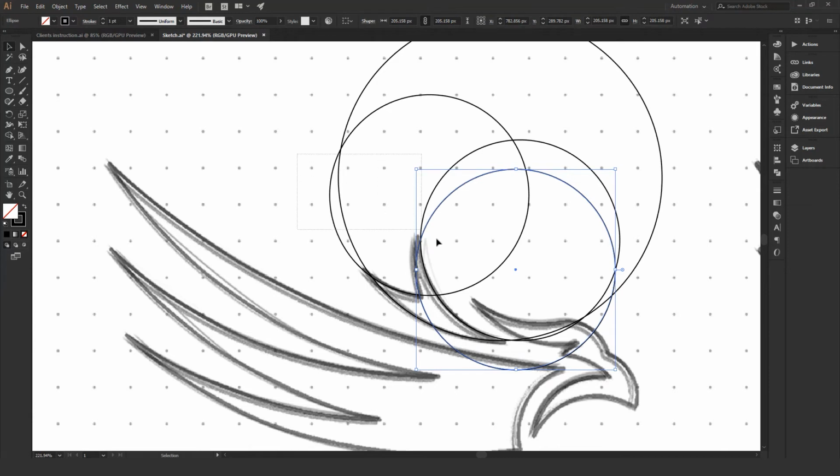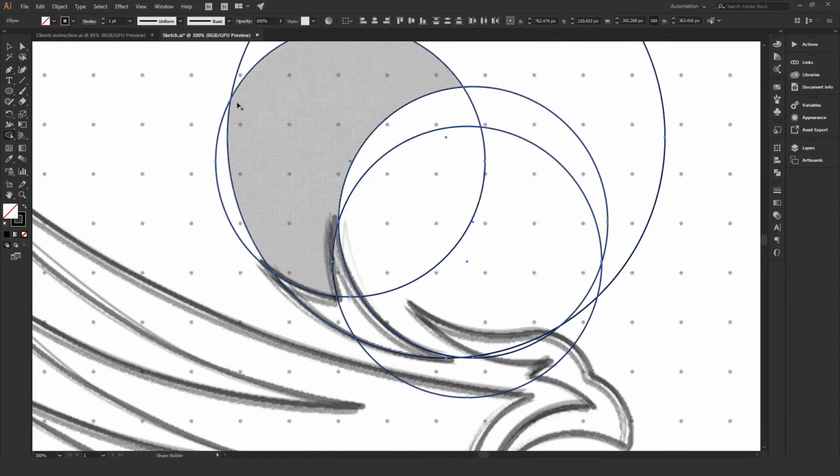So select all the shapes, and again with the Shape Builder tool I want to remove all the unnecessary shapes that I don't need. By pressing the Alt key you can see the minus symbol. Drag it like this.